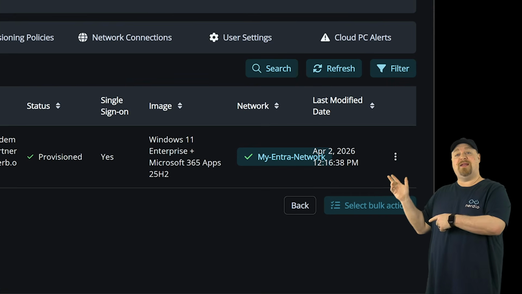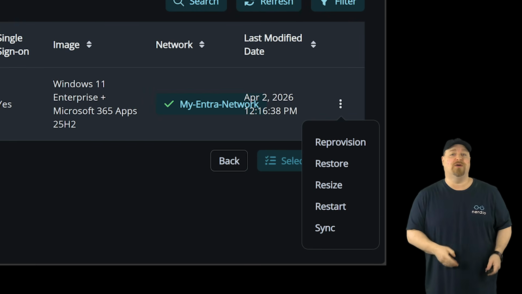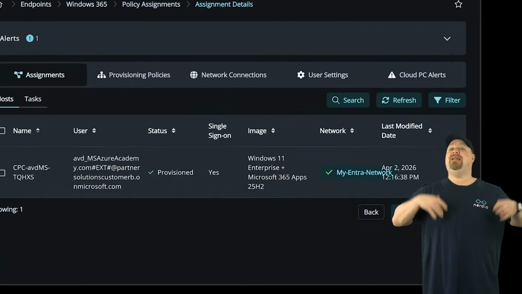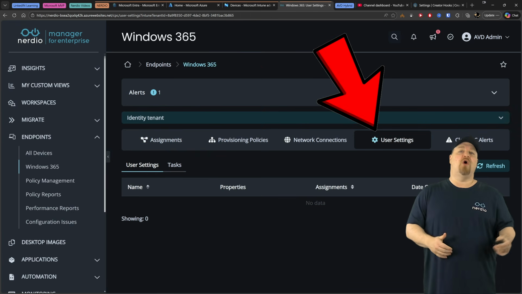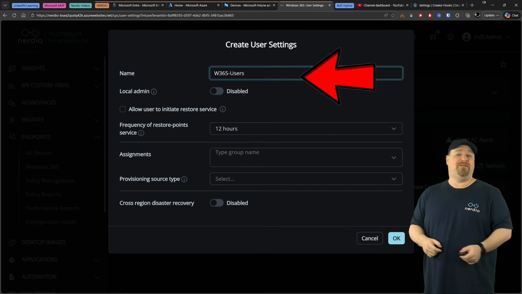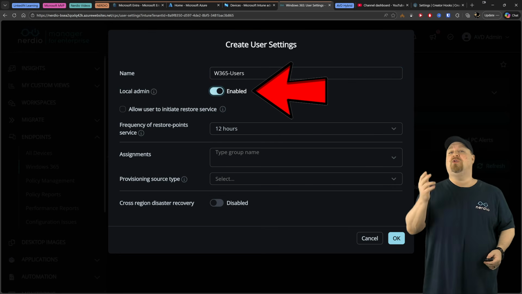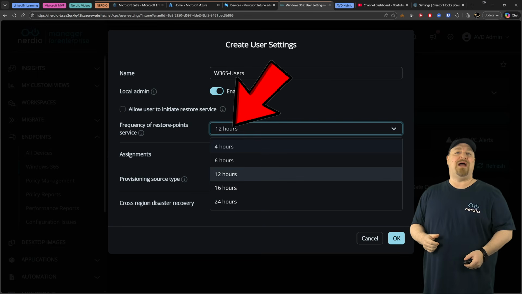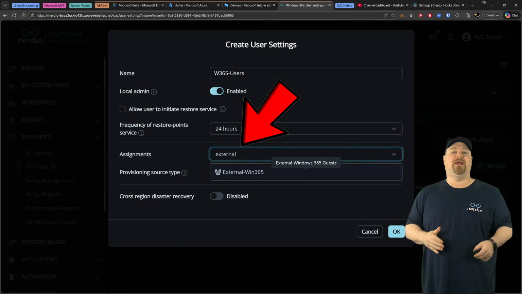Then you can click the 3 dots here and you've got your 4 R's of reprovision, restore, resize, and restart. And you can give the users more power over in the user's settings. Just give it a name and then decide if you want to give them local admin rights. And you can also allow them to do their own restores all the way back to 24 hours. And then you assign it to a particular group.